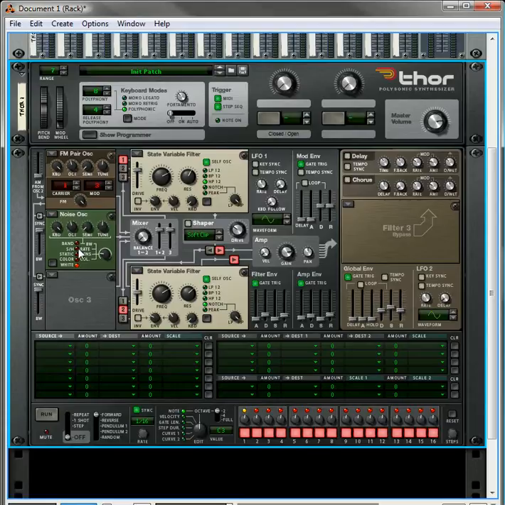I'm also going to choose the static mode, and I'm going to increase the noise oscillator here. Now, when you hear it balanced out with the first oscillator, you're hearing a mix of both, and you can really hear how that noise oscillator sounds. I'm also going to increase the drive. Okay, and that is going to be the noise that I need.